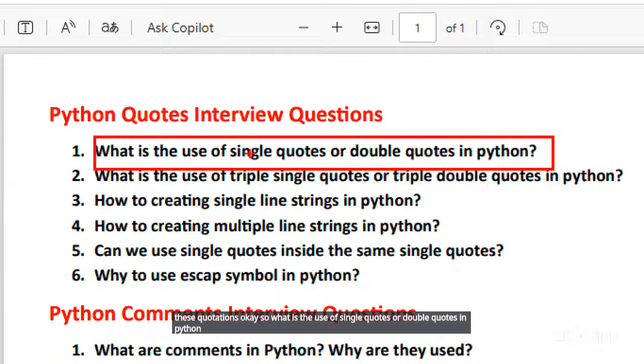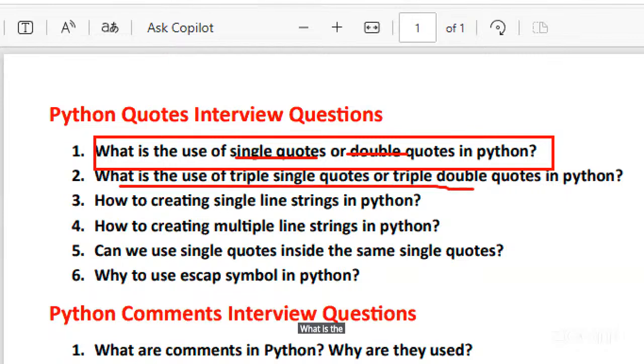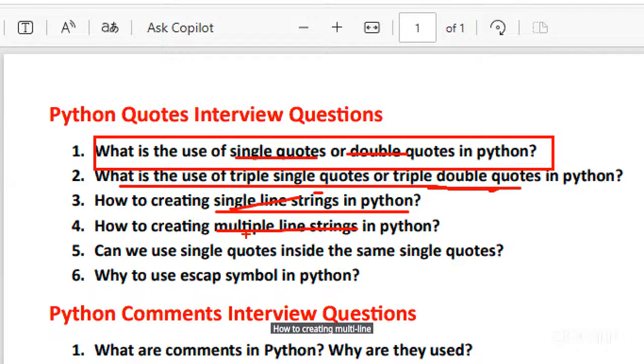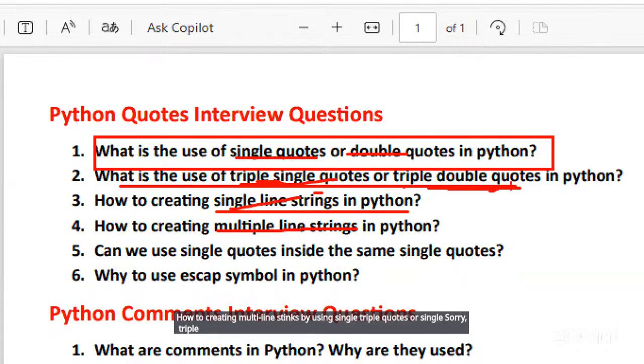In interviews they ask this. By using single quotes or double quotes, we can create single-line string data in Python. What is the use of triple single quotes or triple double quotes in Python? By using triple single quotes or triple double quotes, we can create multi-line string data in Python. How do you create single-line strings? Using single quotes or double quotes. How do you create multi-line strings? Using triple single quotes or triple double quotes.